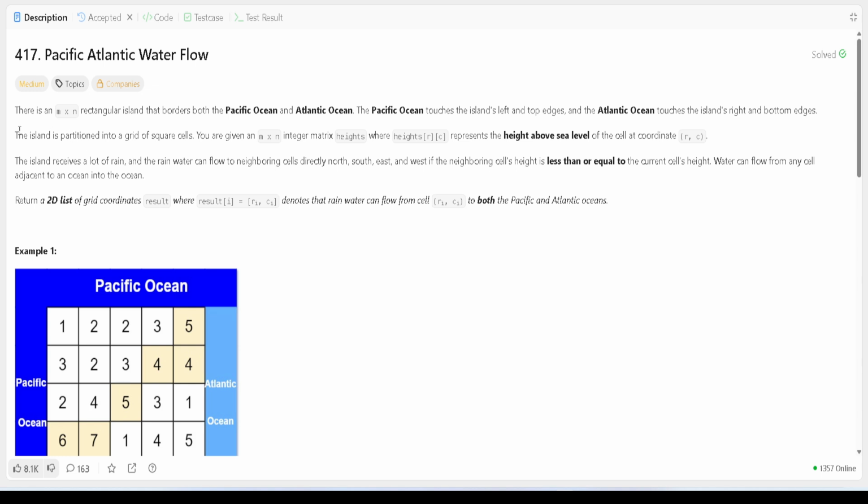After that it says that the island can be partitioned into a square grid that we can see here. It is known as the matrix heights, and each cell represents the height above the sea level. So these cells are nothing but the height above sea level, and each coordinate is given as a row and column. But there is one problem.